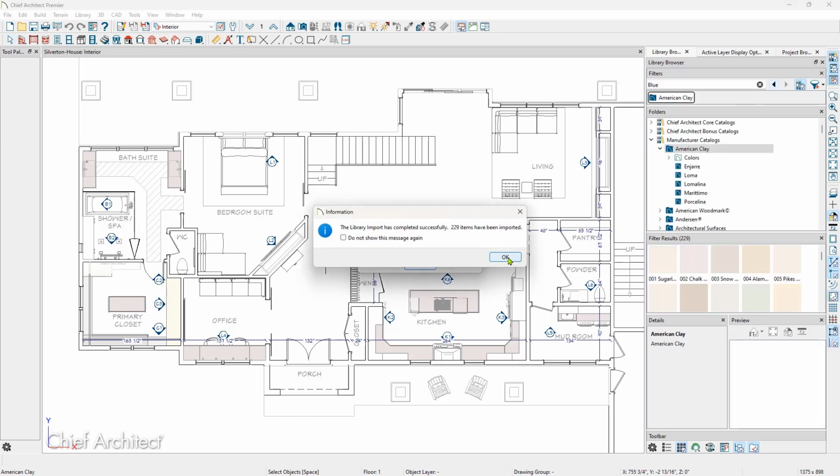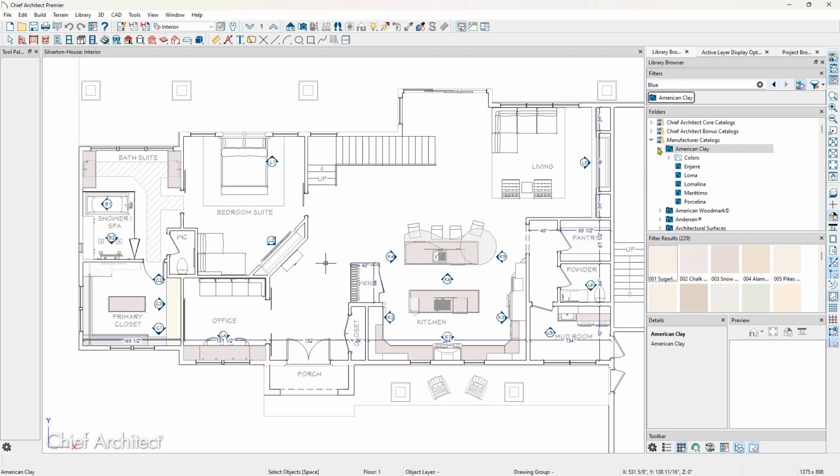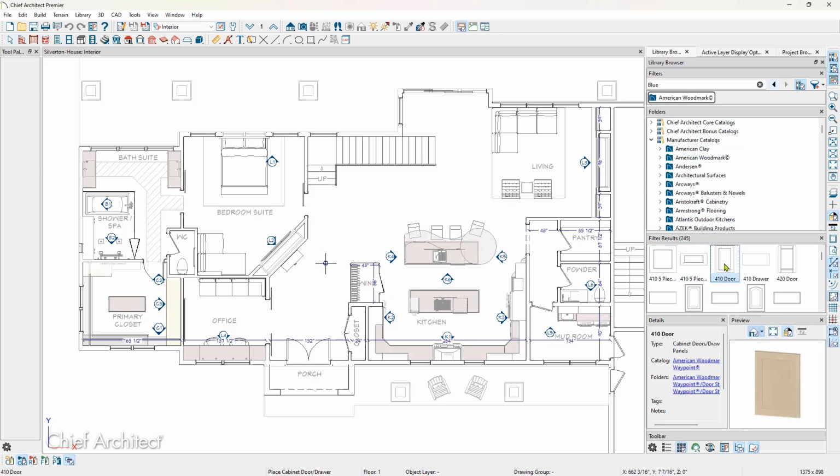Below the filter results, we have the Preview and Details panels. When we have an item selected in the library browser, a preview will display. We can click and drag in this preview window to rotate the object, or use the scroll wheel on our mouse to zoom in and out.